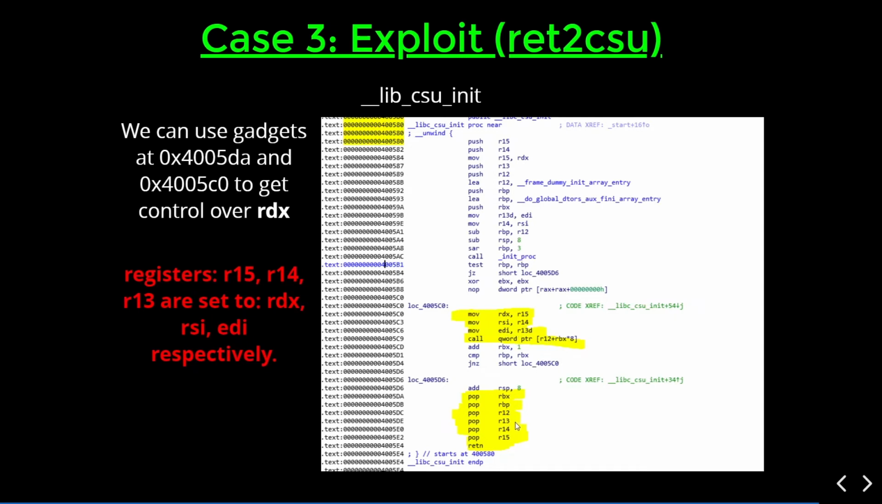R13 is going to be RDI, R14 is going to be RSI, and R15 is going to be RDX. If we do that properly, we are able to control three registers and call write with the values that we control, and we can leak out the addresses like we did in the last case, even with outputs. So let's jump into the demo.